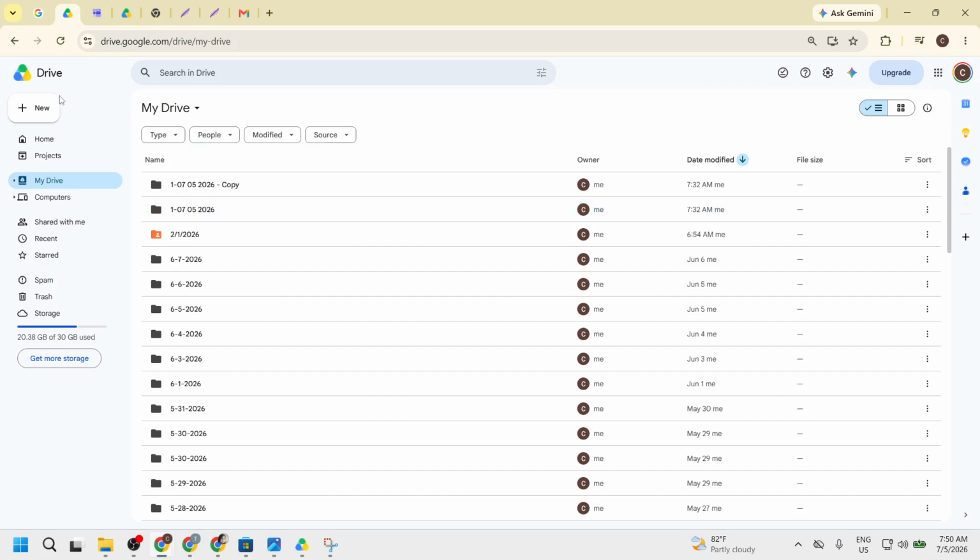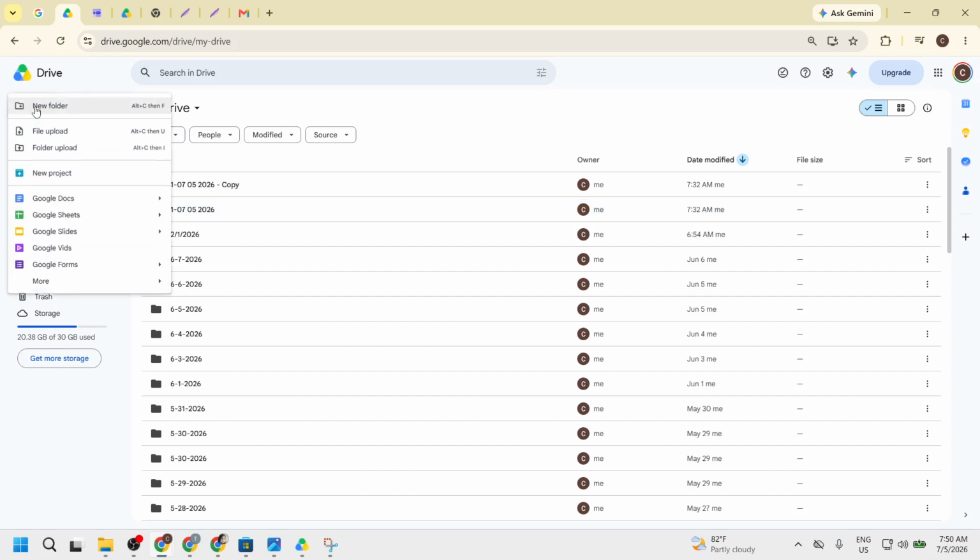Next up, look to the top left corner of the Drive interface. Here you'll want to find and click the plus New button. This bright button is your starting point for creating new content within Google Drive. Clicking it will open a drop-down menu filled with options, giving you various ways to enhance your Drive experience. This step is crucial because it directly leads you to the tools you need to create your form.